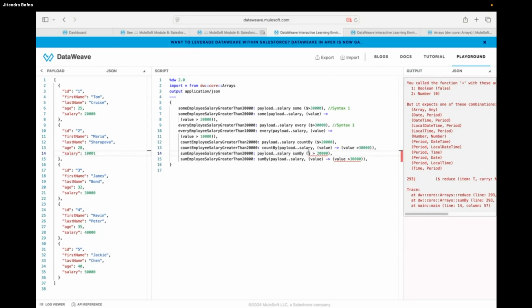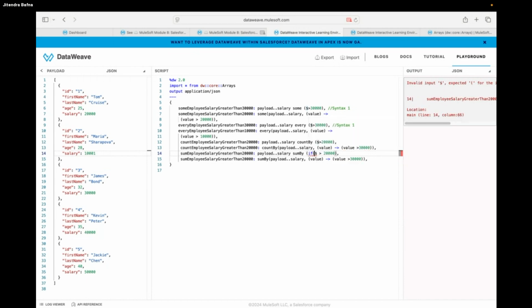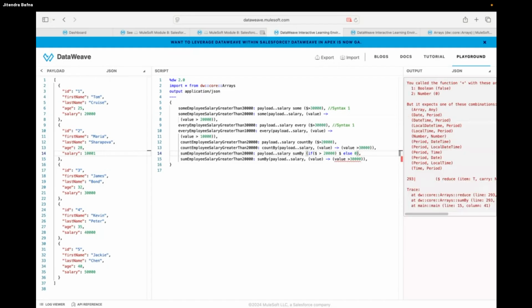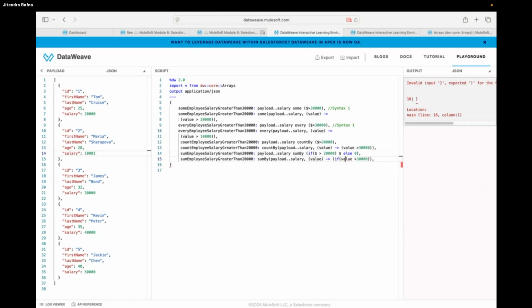Yeah, in sumBy you have to use one more thing. Here you have to check whether the salary is not greater than 20,000, then you have to consider it as an else. So you can just say if $ greater than 20,000, then you consider $, else 0. Okay, same thing you have to do here. If value is greater than 30,000, then we have value, else 0.